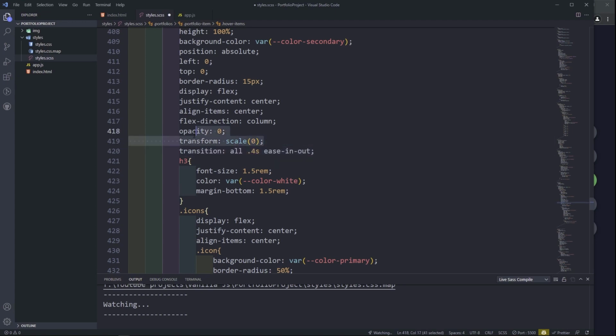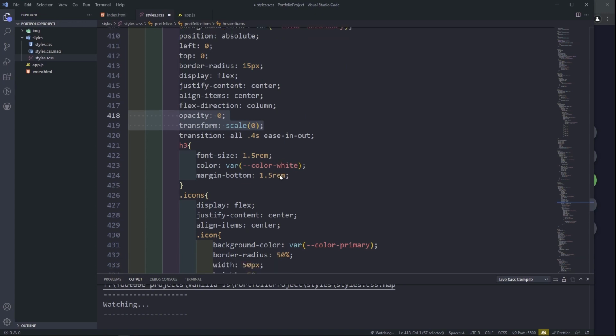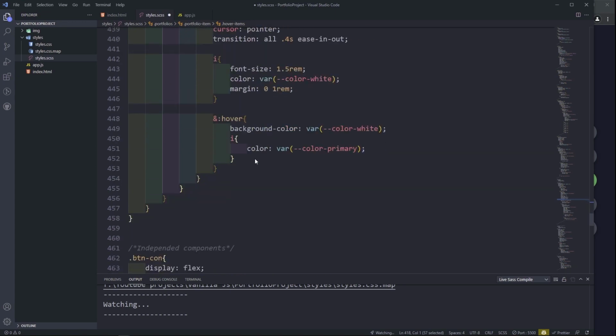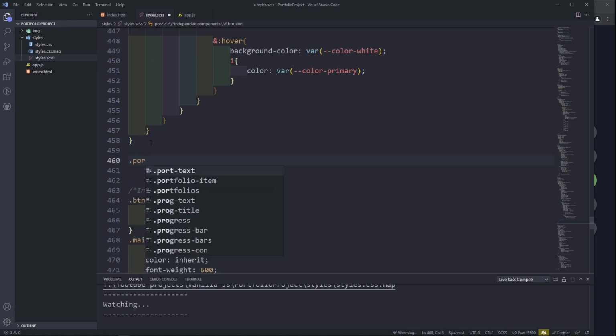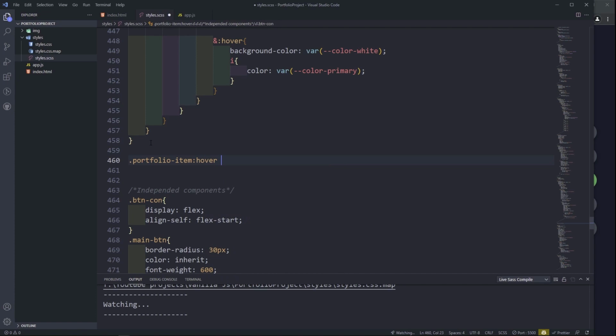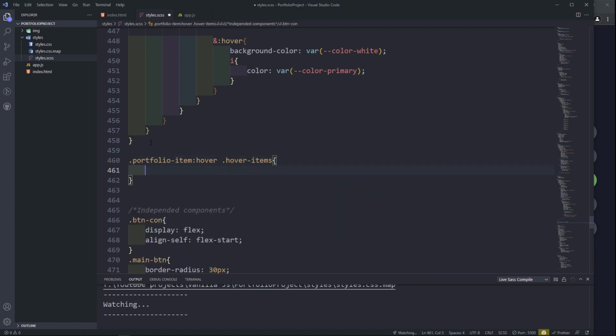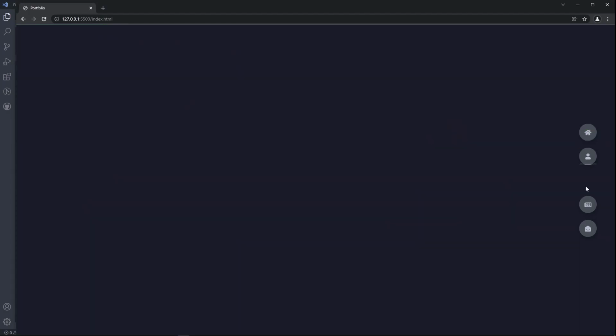Okay, so on hover of a grid item, I want to return this to default values, the opacity and the scale. So to do that, I'm just going to scroll down and say up here, outside, portfolio item, and hover. So when I hover, the portfolio item is the grid item, and then I'm going to say dot hover items. I want them to have opacity set to 1, scale also to 1. Okay, so let's see what we got.